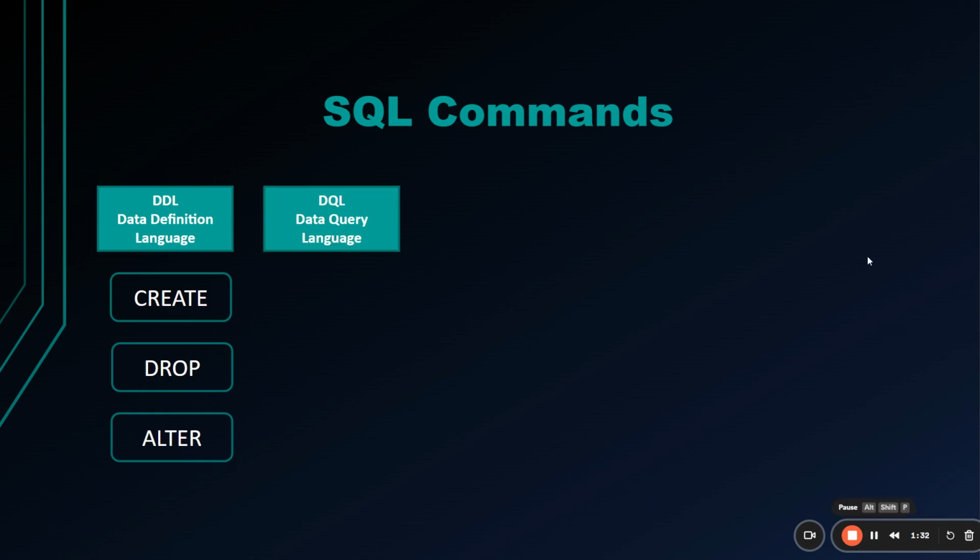Next group is DQL, Data Query Language. It contains only one command, which is select. It helps us to retrieve data from our database. It is the most important command in SQL land, that one you need to master in SQL.